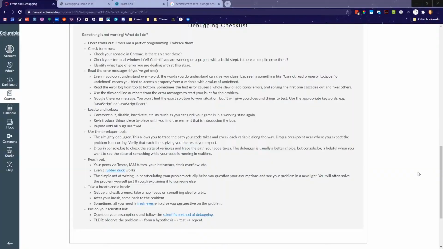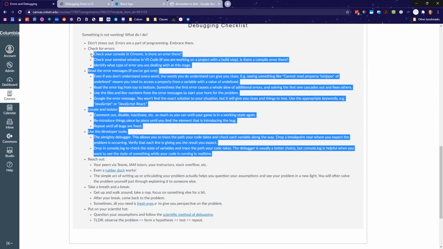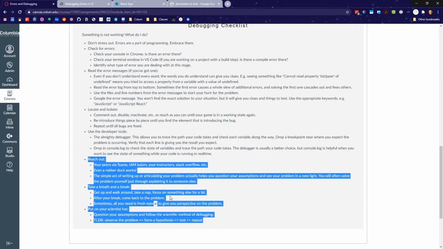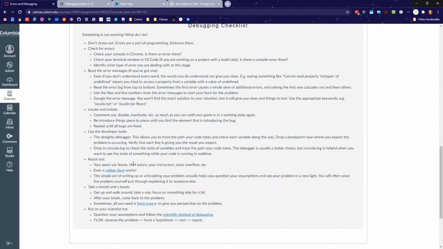So let's look back at our checklist here. Other things, we've covered these up at the top: not stressing out, locating and isolating, developer tools, reading error messages. I want to talk about these last three quickly, and then we'll take a look at React debugging, which will be the same process. It's just there's an added tool we can use.